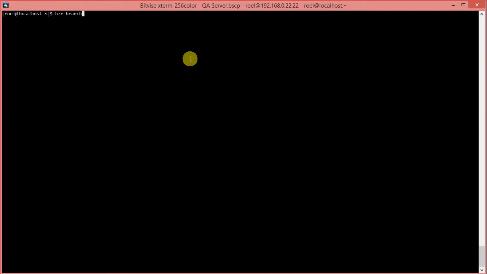So if you haven't got Percona QA yet, go ahead and branch it from Launchpad. Of course, you want to install Bazaar first before you do that, and once you have that, it's already there on my machine, you can have a look at the file reproducing and simplification.